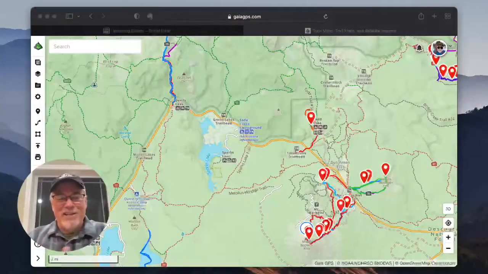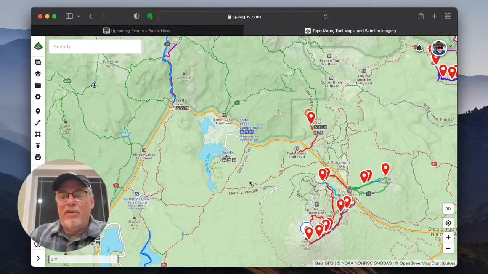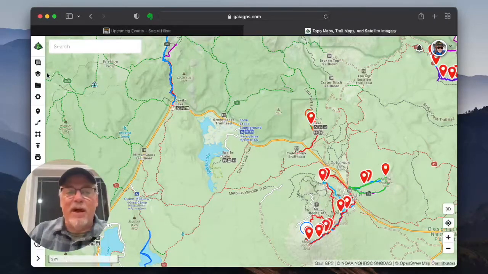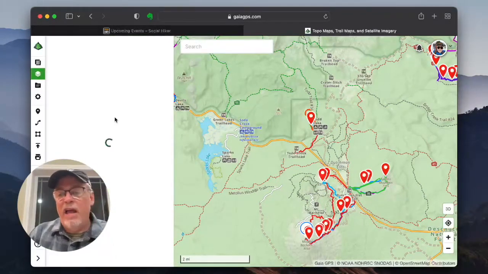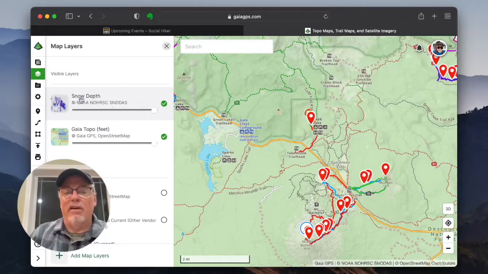So I happen to have Gaia GPS open. This is what it looks like on my screen. You can control things like the map layers that you have turned on, and that's one of the things I really love. I have the subscription, so it gives me the ability to turn things on like snow depth. That's not so necessary right now, but a month or two ago in Central Oregon, that was a consideration. And so you can turn on and off these layers.